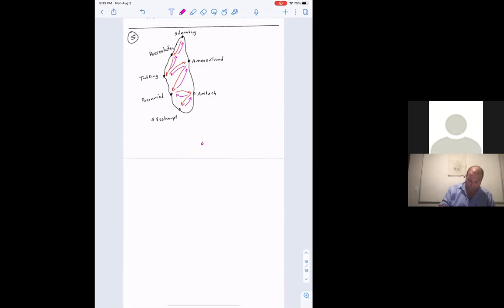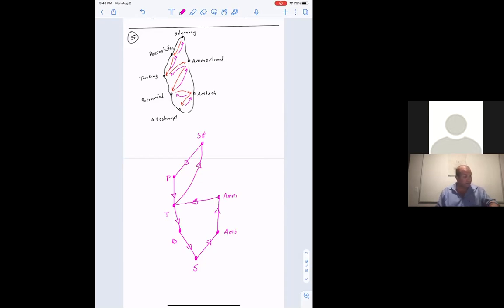So for example, here's Starnberg. It can go directly to Possenhofen, which itself goes to Tutzing, which then goes to Bernried, which then goes to Seeshalt, which then goes to Ambach, which then goes to Ammerland, which then goes back to Tutzing, which then goes back to Starnberg. So that's the first ferry.